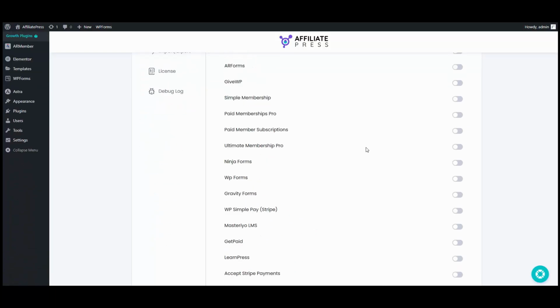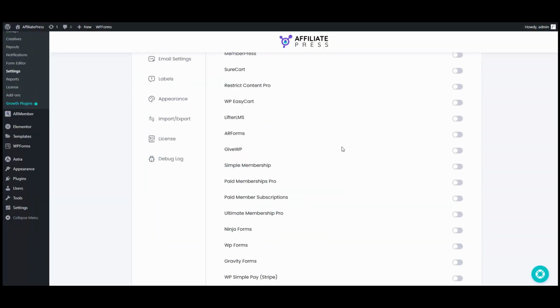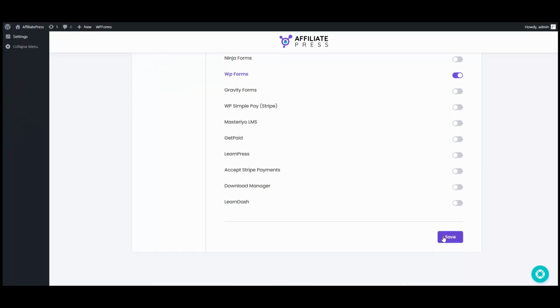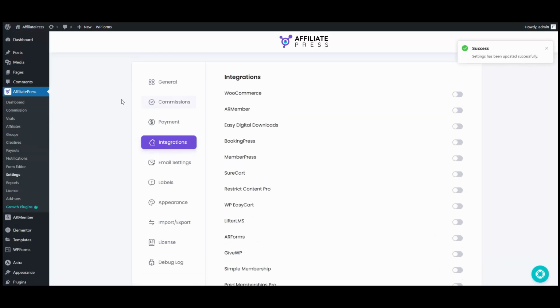This is the Affiliate Press integration page. Here you can see 22 plus default integrations. Enable WPForms integration and click the Save button. Save the changes. Now go to the Affiliates page.